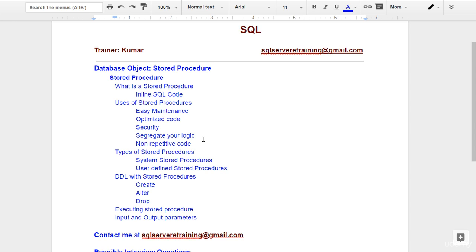So view, function, and trigger, they have their own set of limitations. Like a view can have only one result set. Only one SQL statement can be created inside a view definition. You cannot have multiple SQL statements in a view. And a function must return a value. Without returning a value, a function cannot be created. All right, and then trigger. A trigger fires automatically when an event occurs in a database.